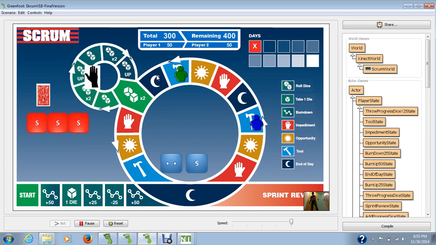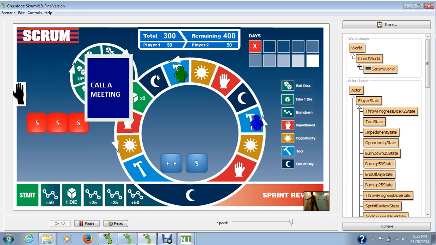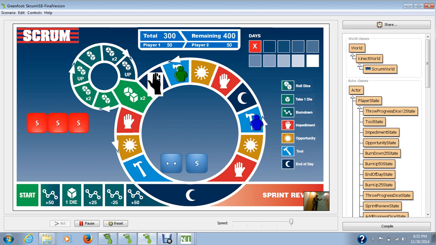So the other card is displayed. Let's click on the card. Call for a meeting. Okay, so one player has reached the inner circle, and whenever a player reaches the inner circle, these progress dice have to be rolled.